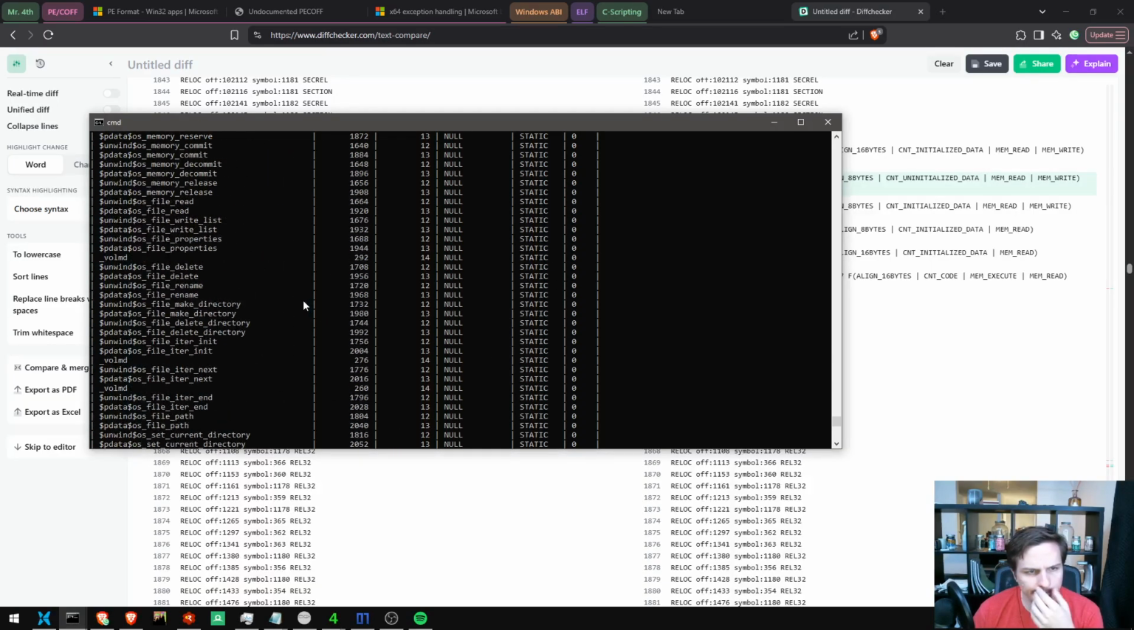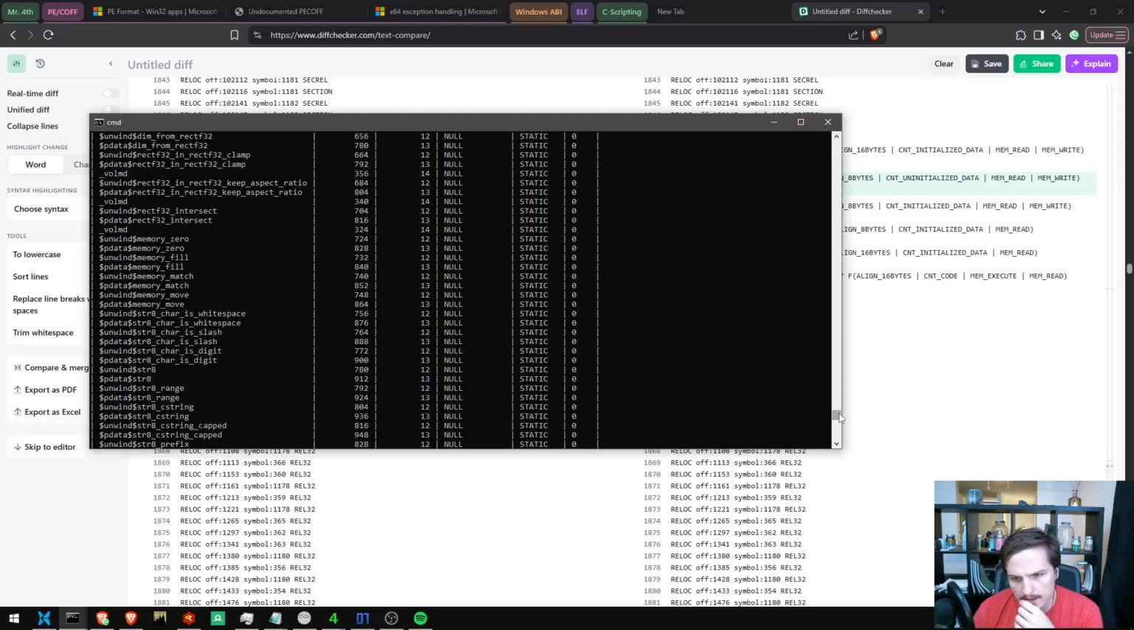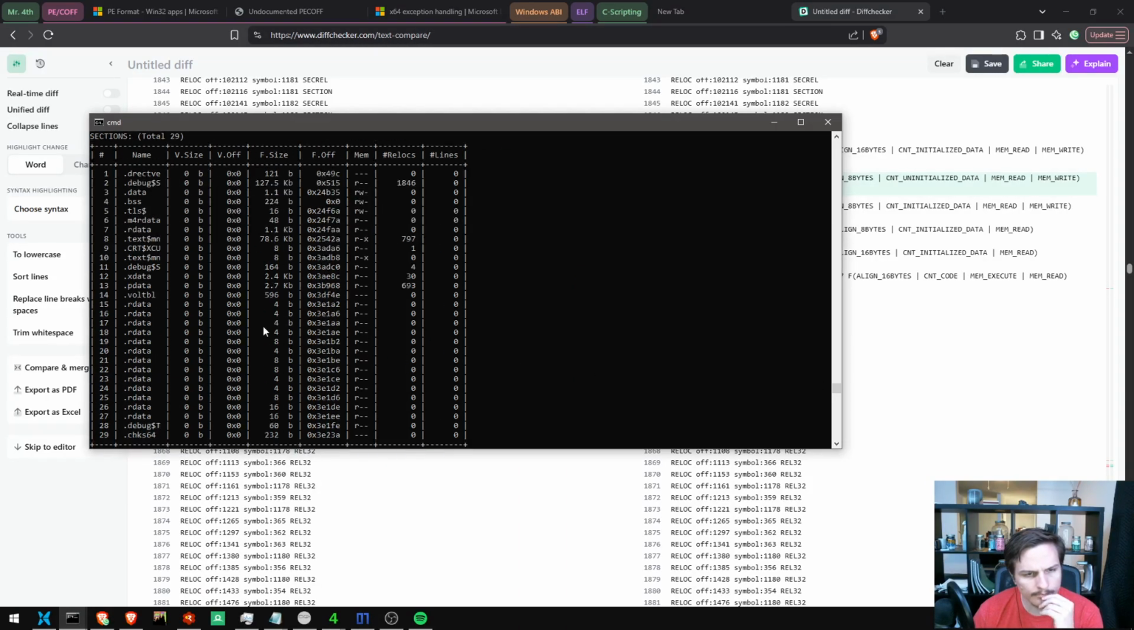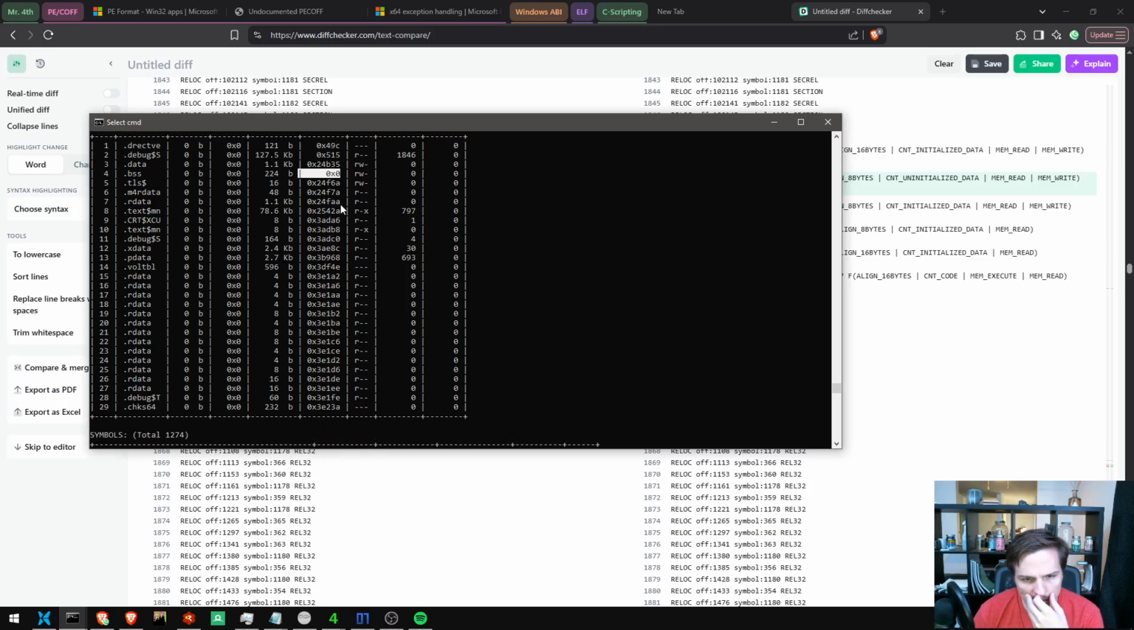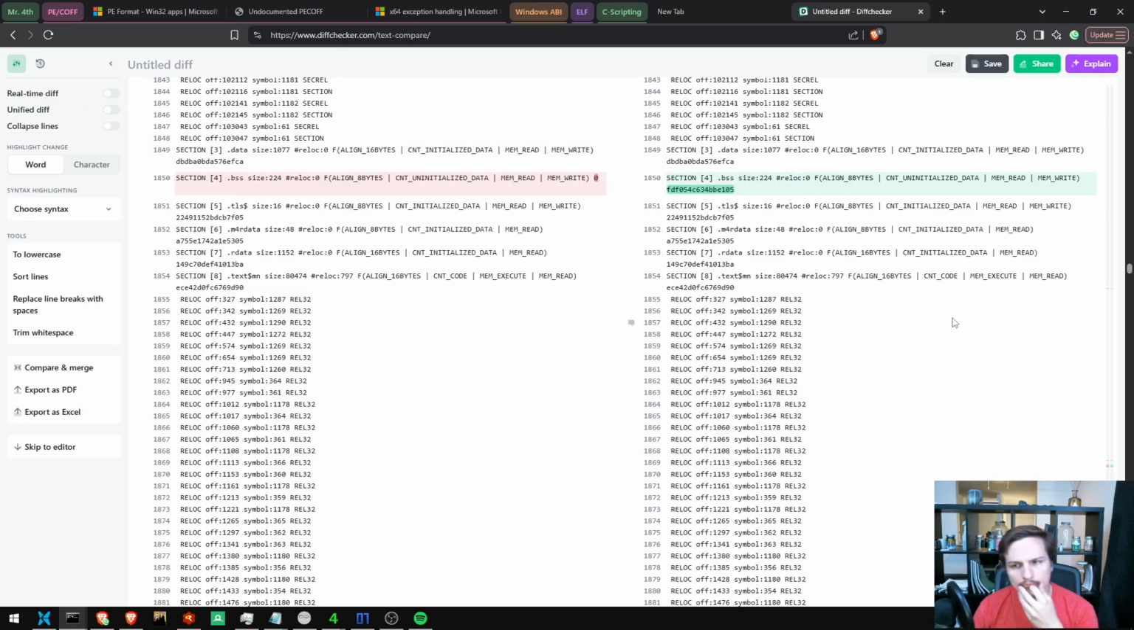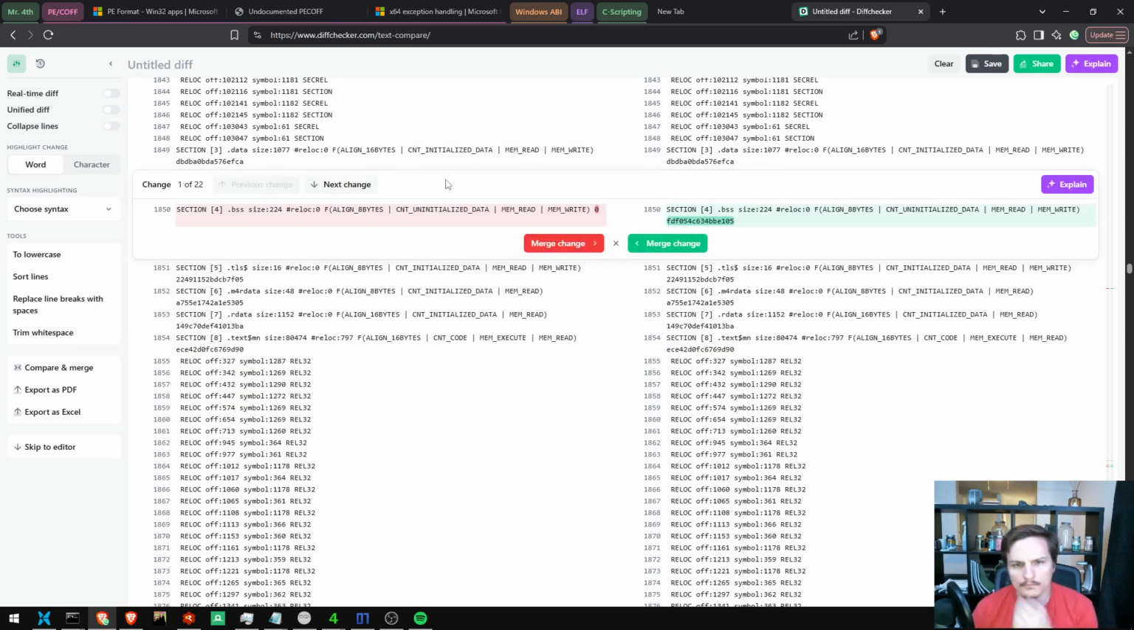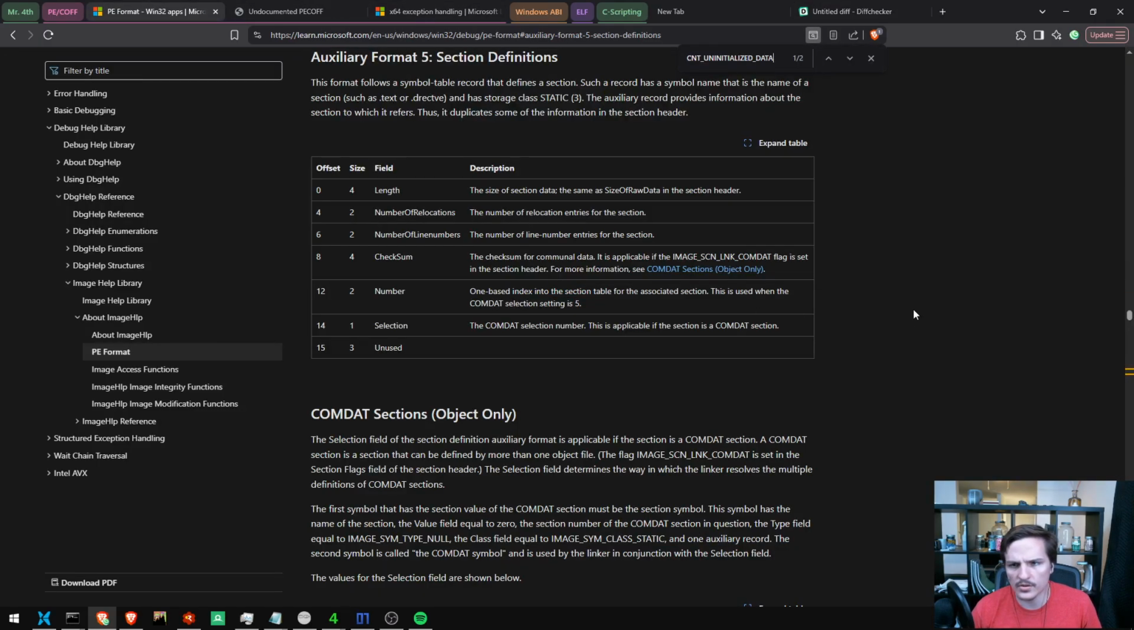Okay, the sections. BSS still says 224 in the file size. It says 0 in its F off though. So that's another hint. Right. See what it says if I track down this name.